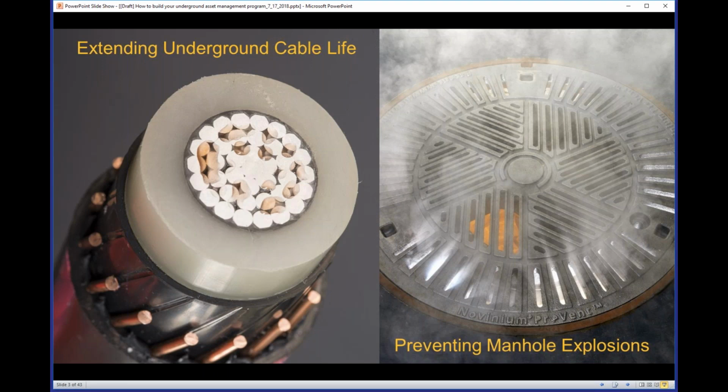And another way is that we help utilities to prevent manhole explosions. We've launched a new product called the Prevent Manhole Explosion Prevention System that is helping utilities to predict and prevent manhole explosions before they happen. But today, we're really going to be focused on the asset management strategy component of our business, and that's related to the underground power cables on the left.